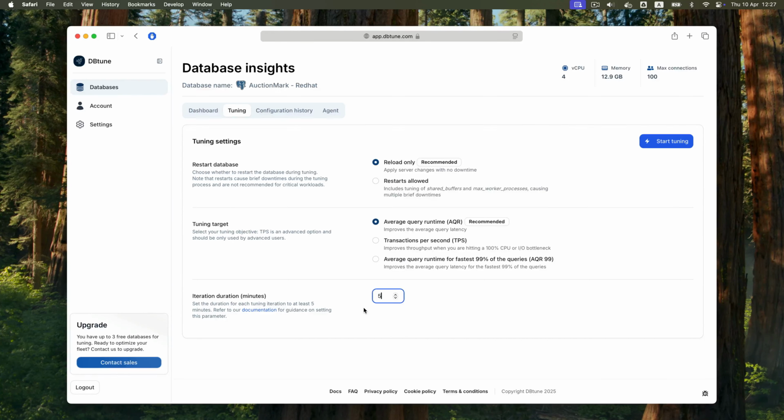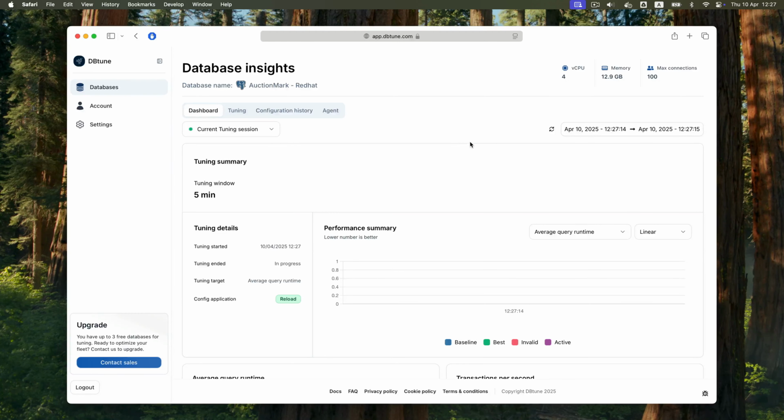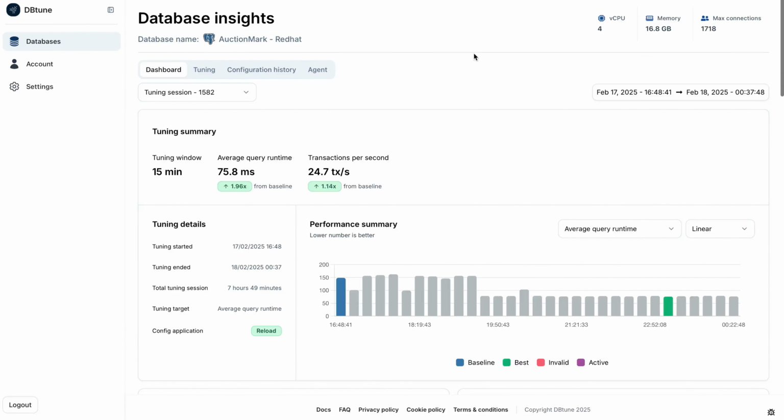The default is 5 minutes, which works well for transactional workloads. But you can increase this number if you have a mixed workload, for example. In our example, we'll stick with the default settings and start a tuning session. Since this can take up to 3 hours, let's fast forward and look at a previously completed session. Now let's dive into a tuning session.